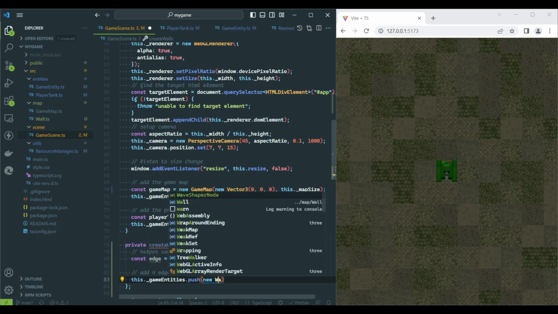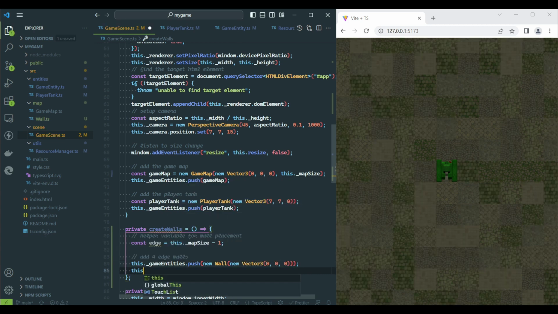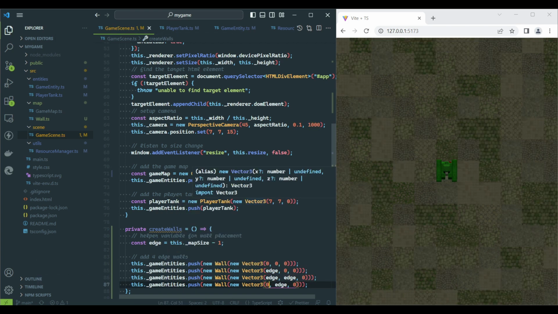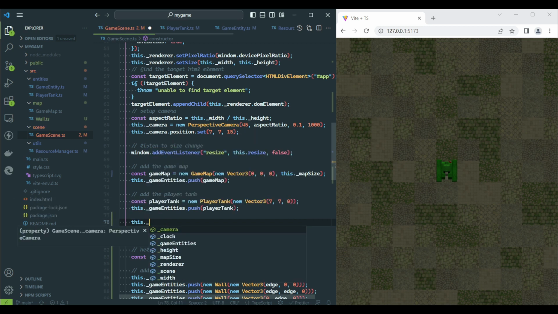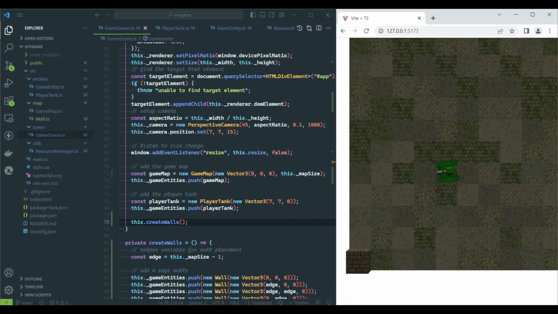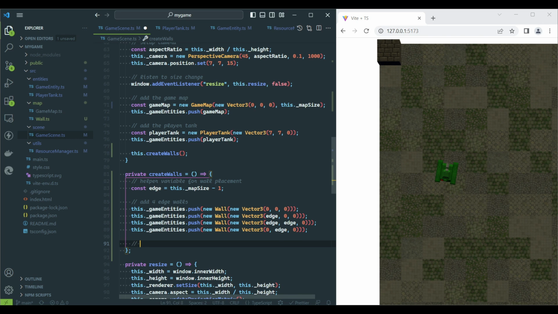My goal is to first create a wall on each edge of the map and then use a for loop to fill in the gaps. At this point, I have created the first 4 walls. Let's call the function and see how it looks. Using a simple for loop, we can fill in the missing spots between the edges of the map.